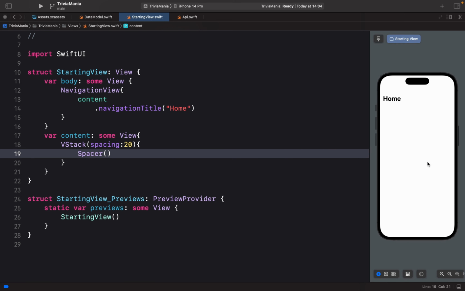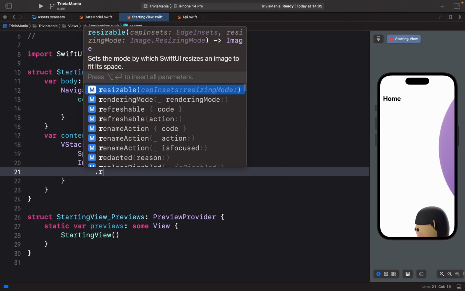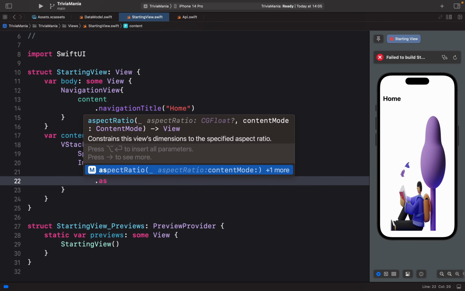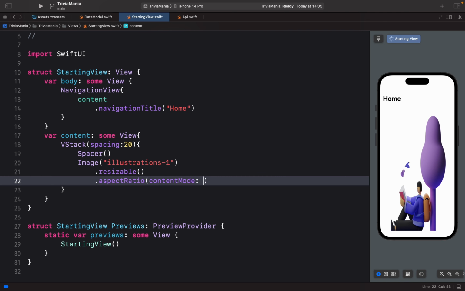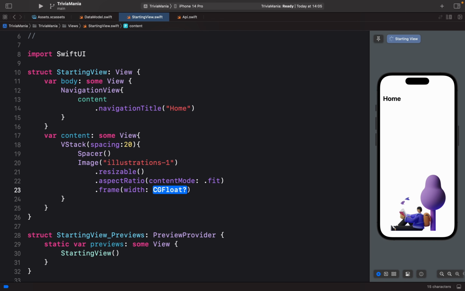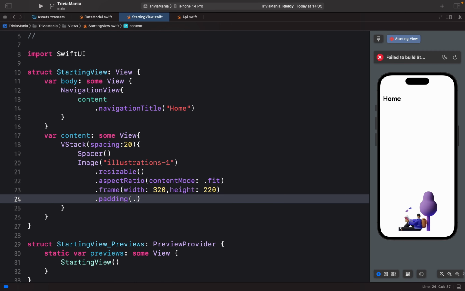I just wait for our preview, yep. Spacer, and here we have the image, and the image name would be illustration1. Let me just copy and paste this because I might misspell that. So it is resizable, and the aspect ratio would be fit, and the frame would be width 320 and height 220. Yep, nice. And we have the padding here, .vertical, and it would be 20.